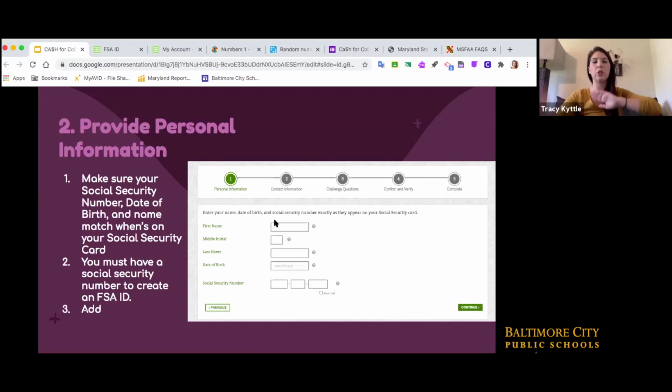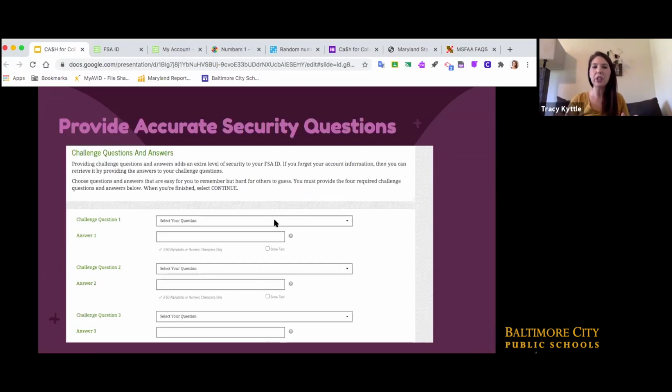Page 2 was where you're quadruple checking your social, your date of birth, and your legal name to make sure that everything is as it's supposed to be. Then you have the security questions. You're making sure you sign in. You're making sure you register your name, your email, and then your mobile phone number there.